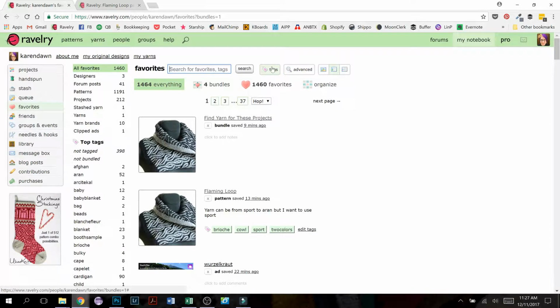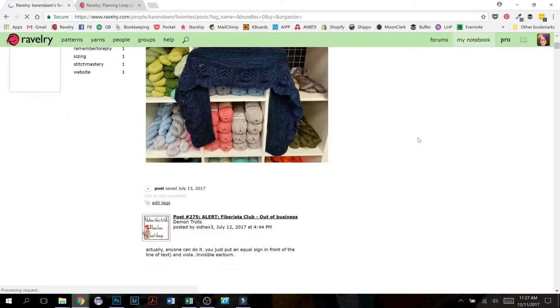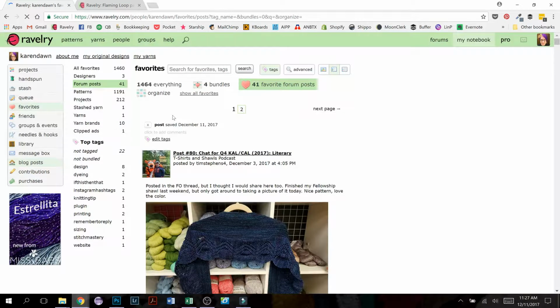So really the easiest way within your favorites to sort is to use these sections over here. So if you know that you just want to look at forum posts, then you can click on that and quickly see all of your forum posts that you have favorited. So there are some forum posts that I've favorited. Or you can use the tags. So I'm going to go back to all favorites.